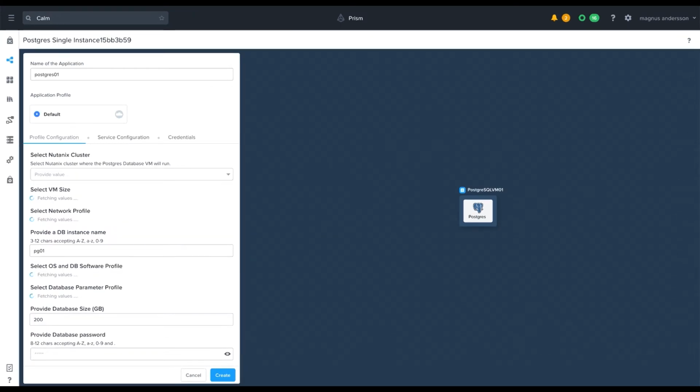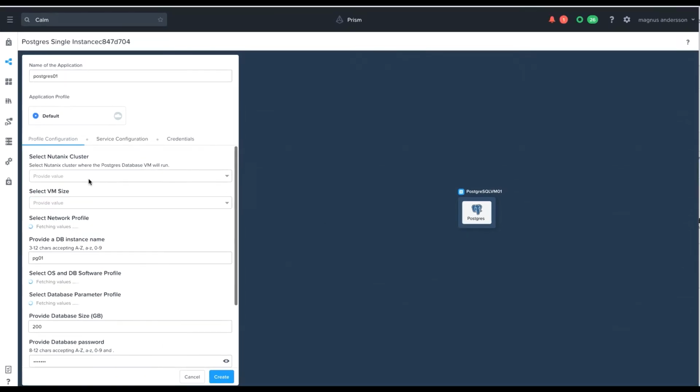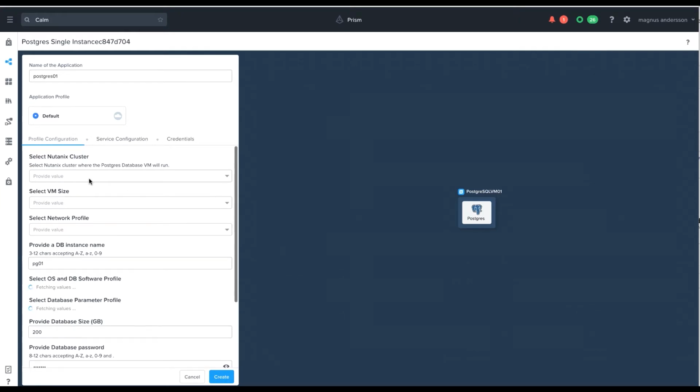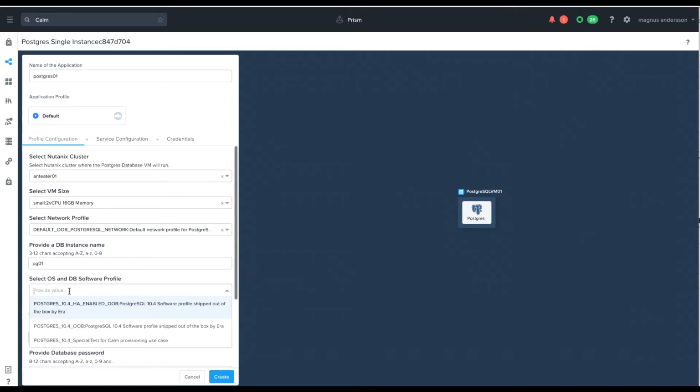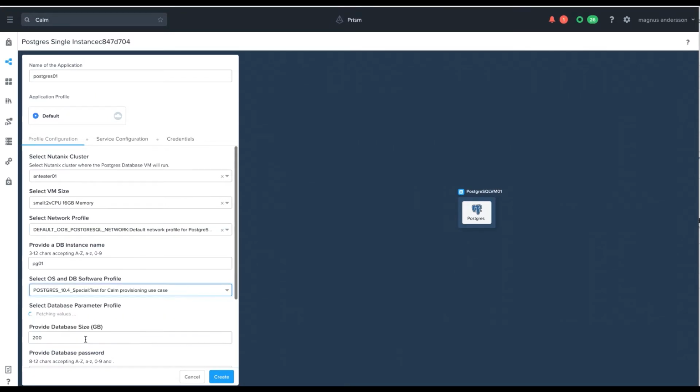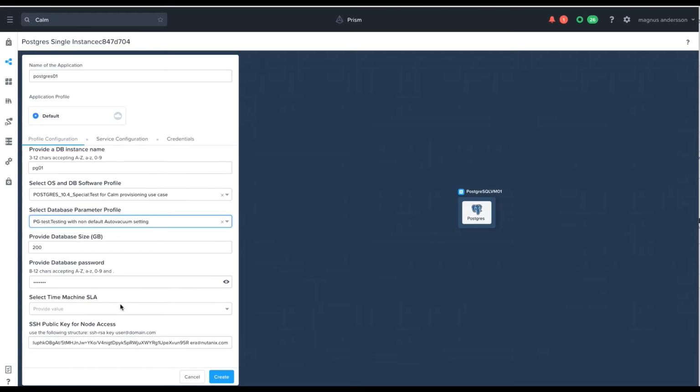The spinning wheels next to the text fetching values indicate that at runtime, Calm reaches out to Era and fetches the options available. When done, you're able to select which Nutanix cluster the Postgres instance will be deployed to, VM size, meaning what Era compute profile will be used, select network profile, OS and DB software profile, database parameter profile, and finally a time machine SLA.